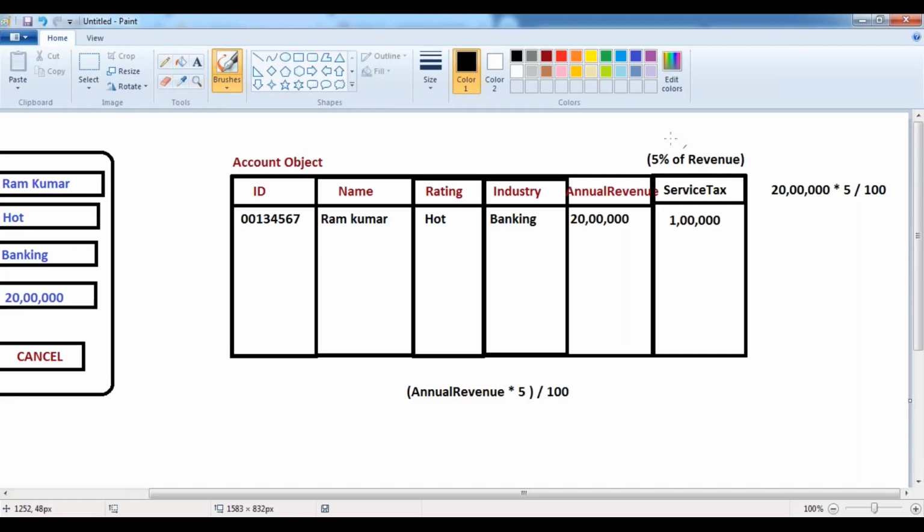So whenever we are changing this source field, that means the annual revenue field value, then automatically the formula will be recalculated again. The new value will be stored inside that field itself. This is the internal functionality of formula fields, so that the formulas are executing automatically by themselves, upon creating the record and upon updating the record.